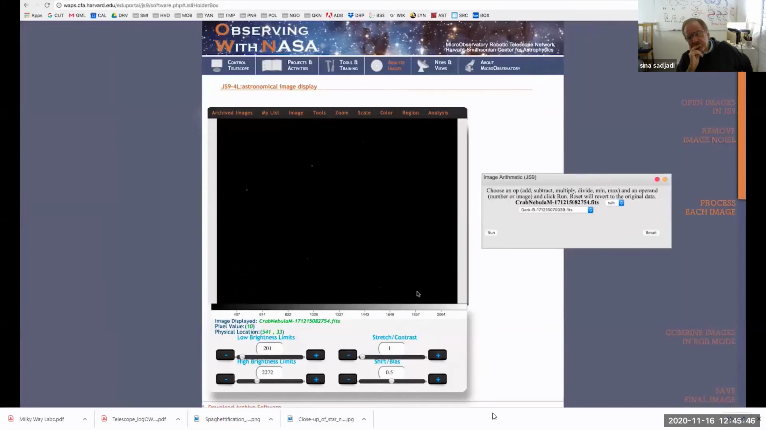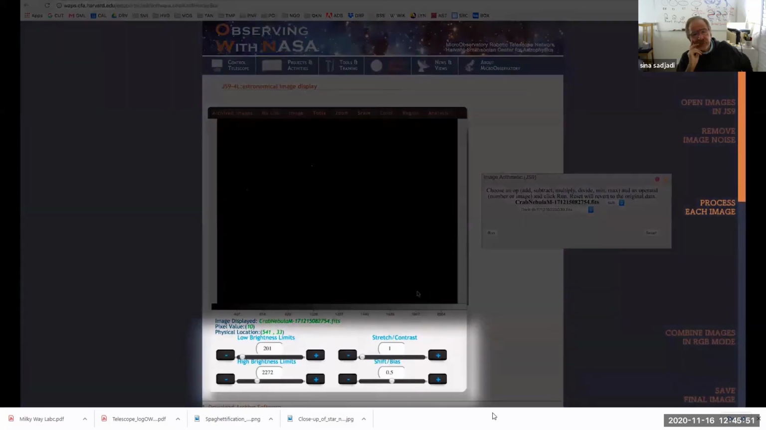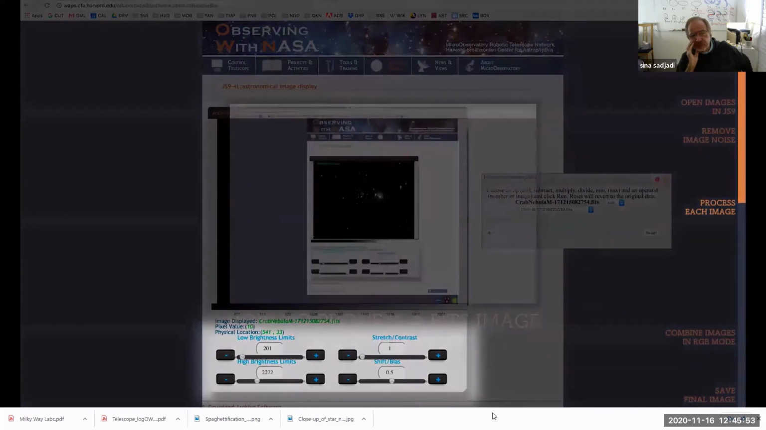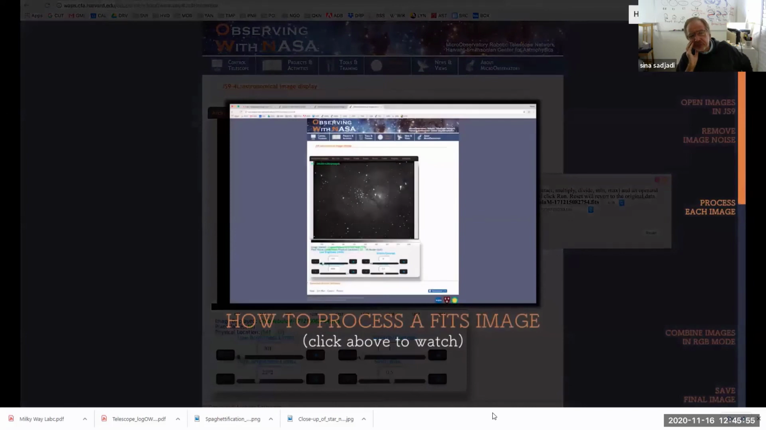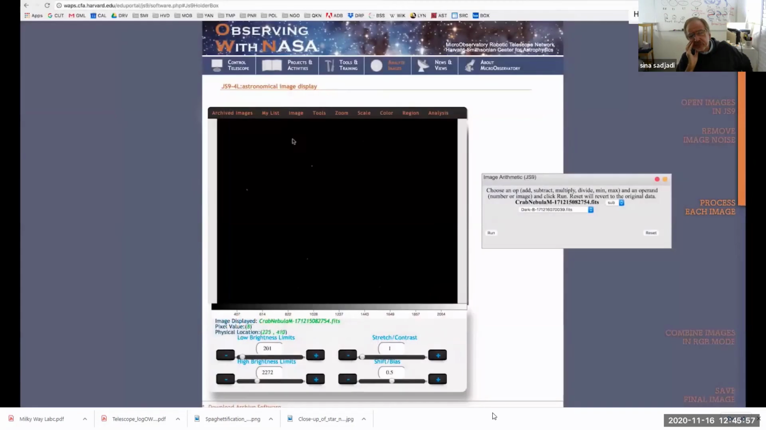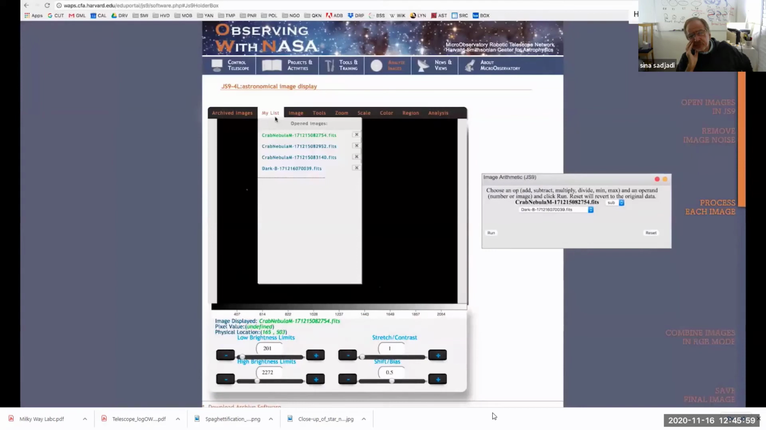Okay, now let's process this image as well as the other two after it. I'm not going to explain how all of these buttons and sliders here work, but if you're confused, I recommend you watch the tutorial How to Process a Fits Image. Okay, we still have the red image open in my list, meaning that it's in front for us to process.